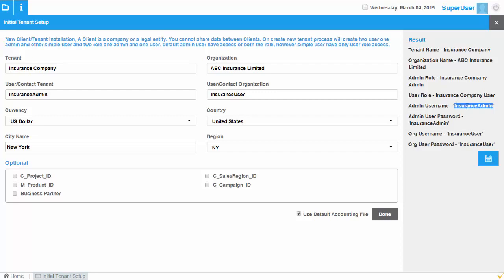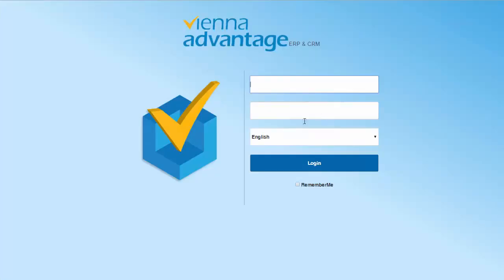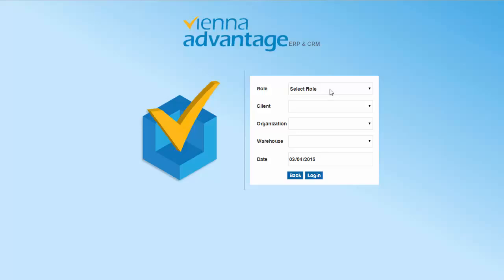So let me just copy this from here, and I will just log out and paste it here, and I'll log into this one. Now when I press login, you see that I have this availability of two roles. Since being admin, I can select which role I would like to log in with. I also have access to the user role here, being an admin.